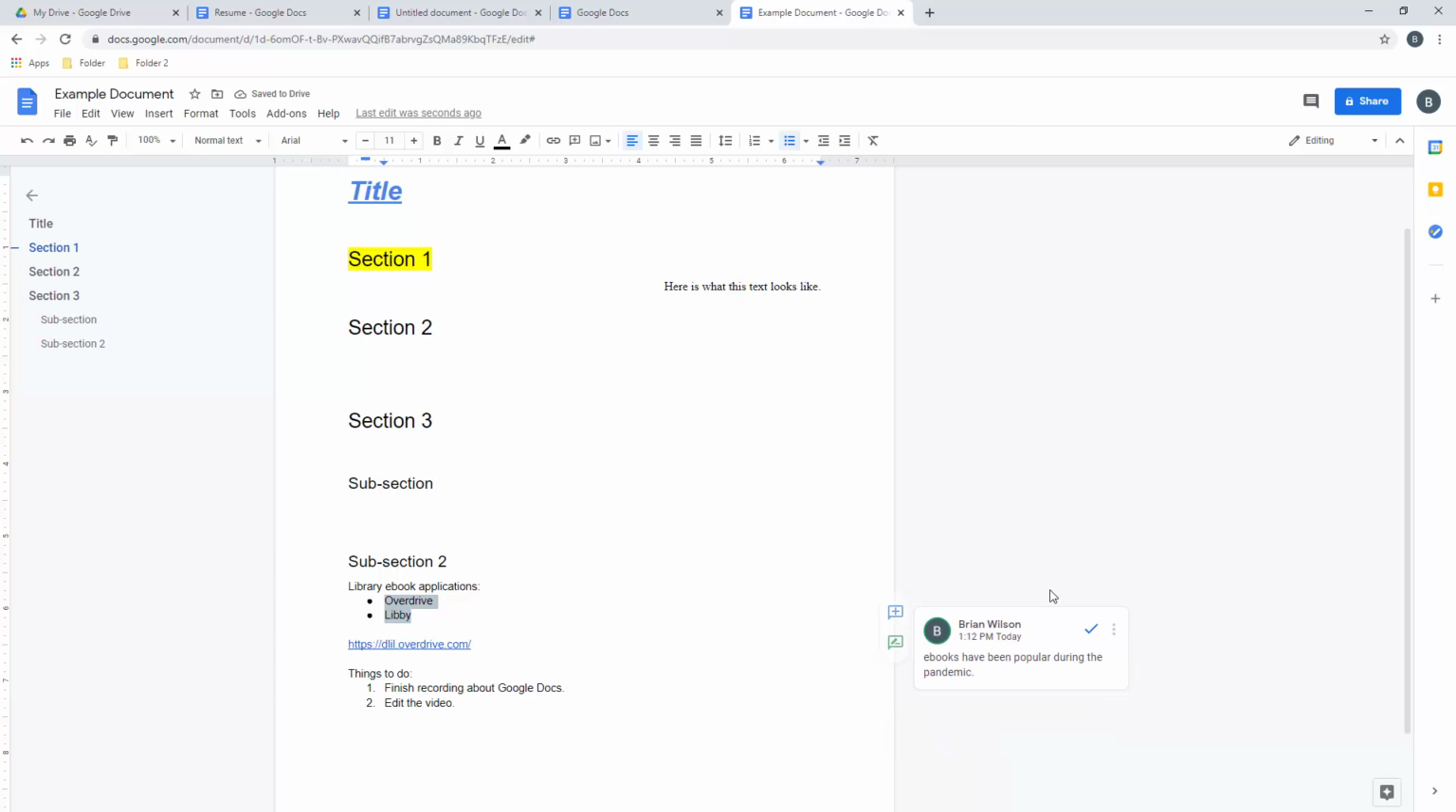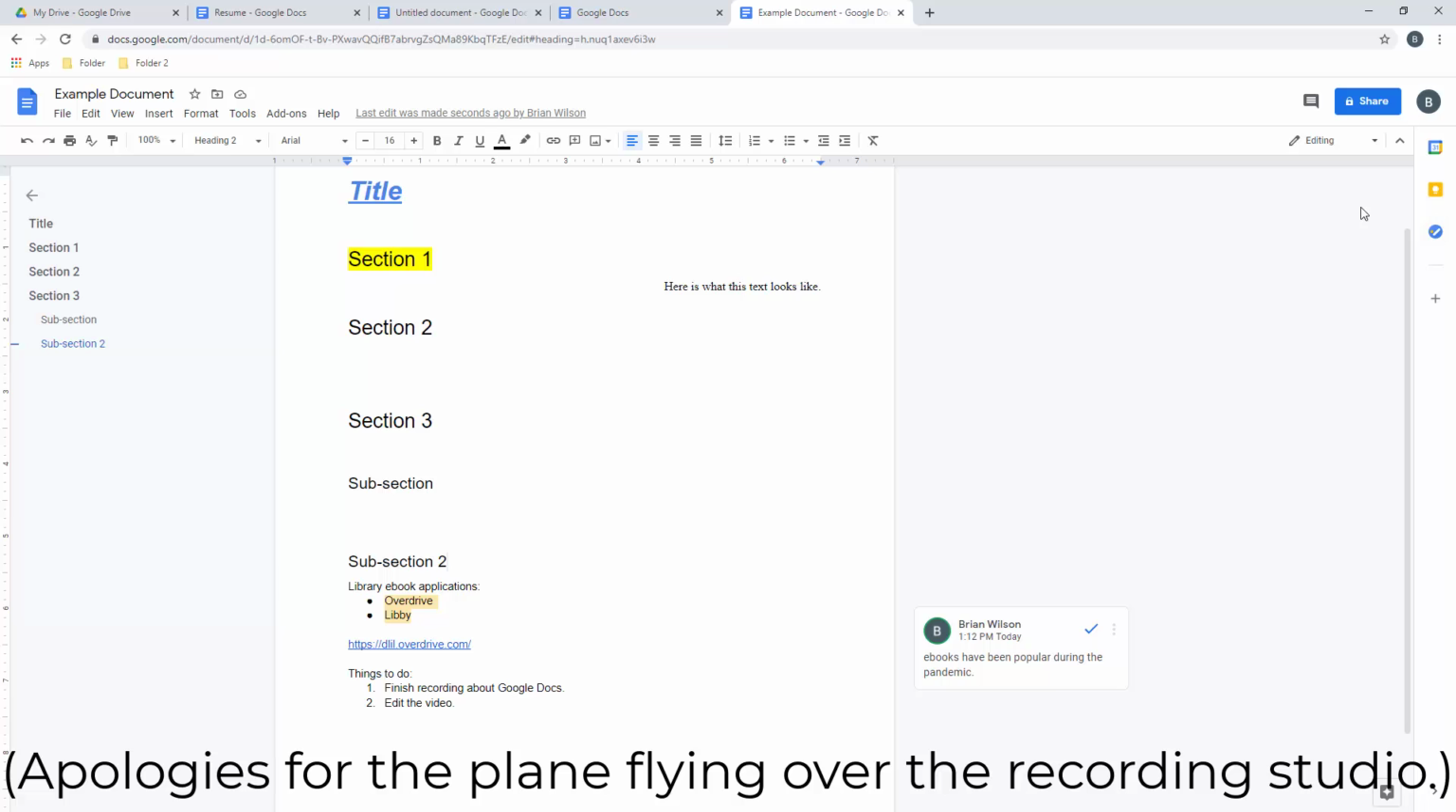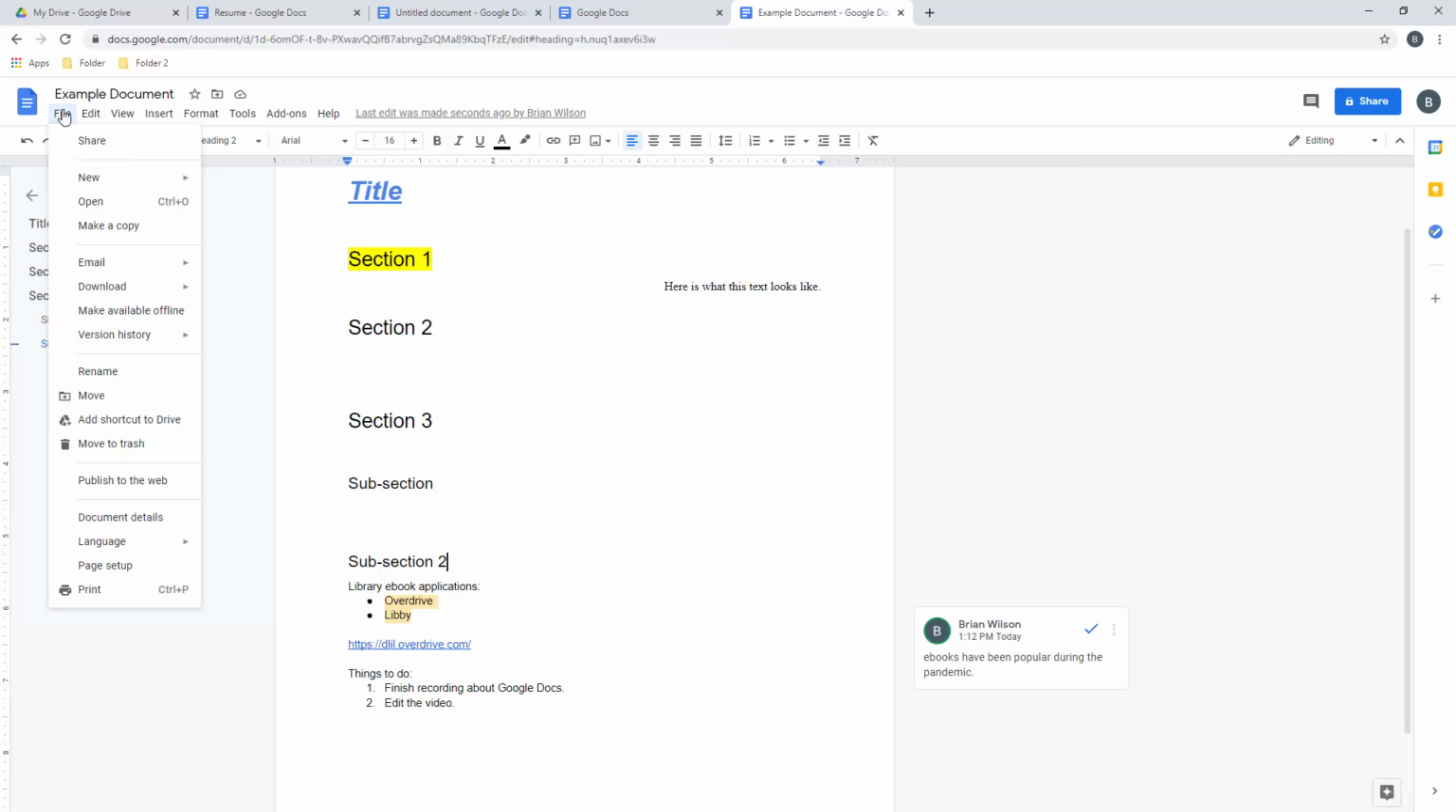If you're working with multiple people, you can use these comments as issue trackers, mark as resolved, or I've got options and I can delete. Google Documents integrates with Google Calendar, Google Keep, and Google Tasks to help keep your Google workflow simplified. It also works with your printer.